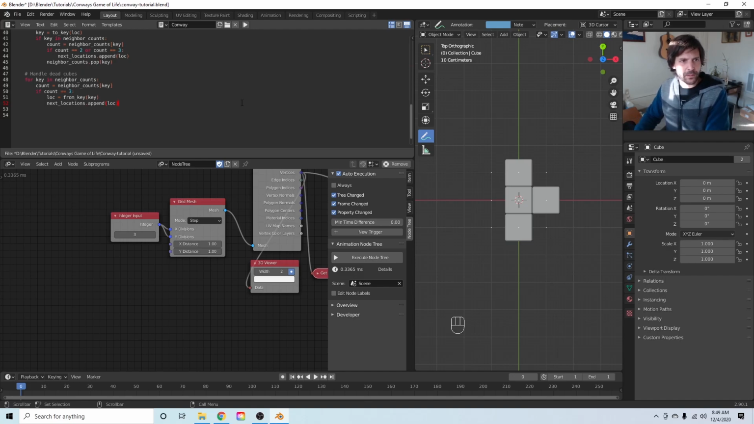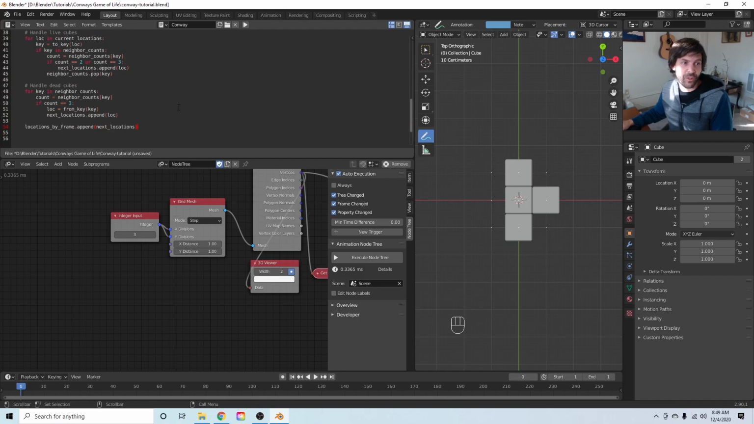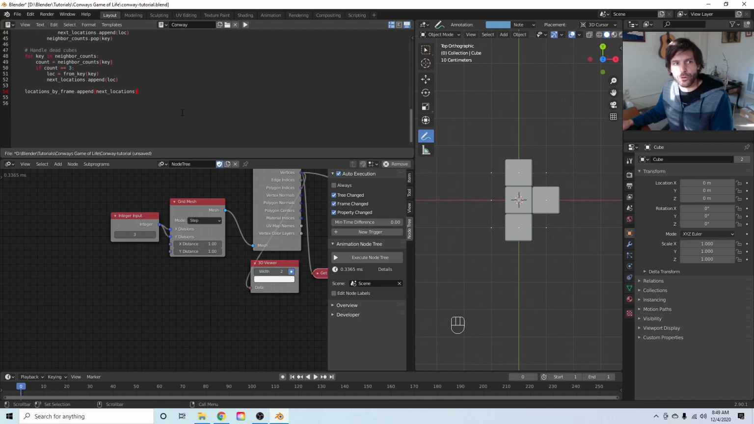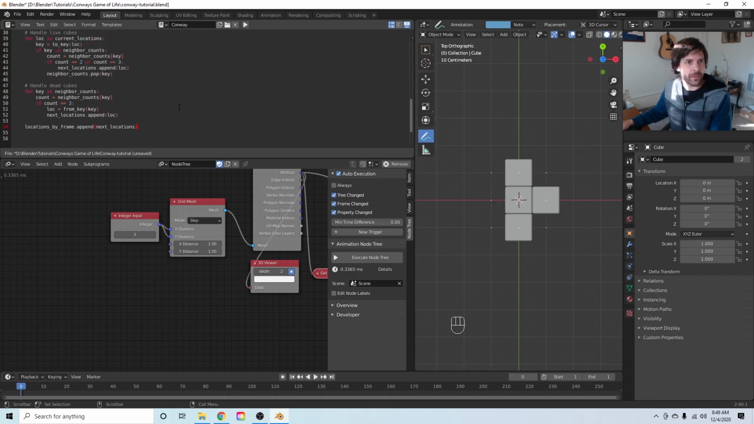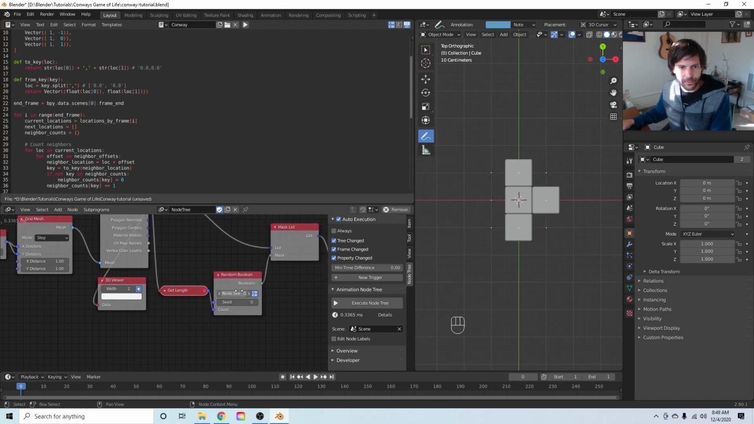we append that. Great. Once that is all done, we can take this list of next locations and append it to our locations by frame next locations, and that should do it. That's Conway. Less than 60, less than 100, less than 1,000 lines to put Conway in. Let's see if it works now, though.